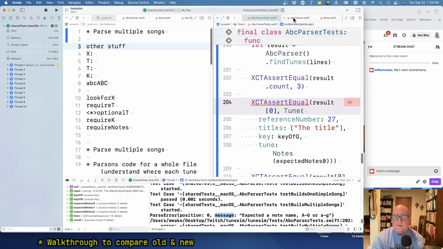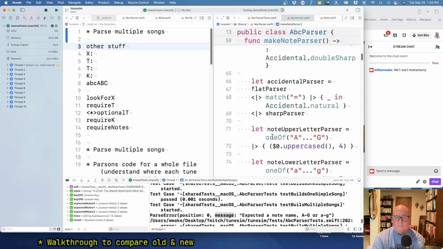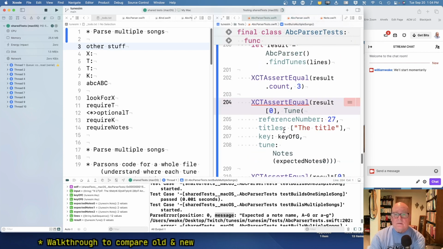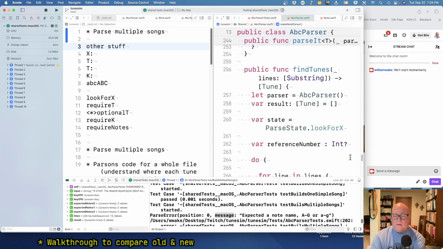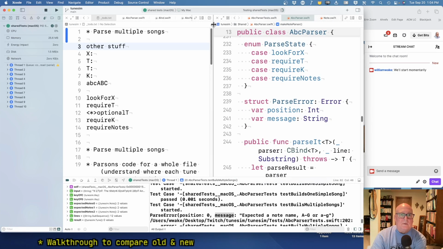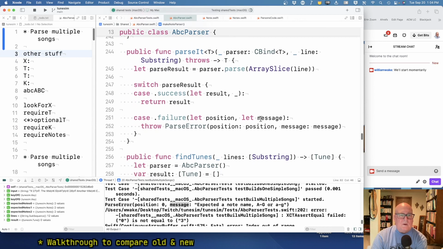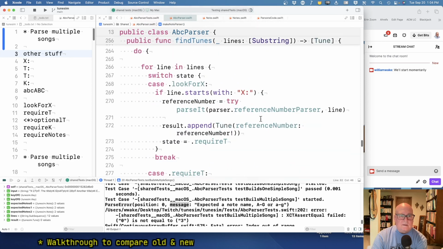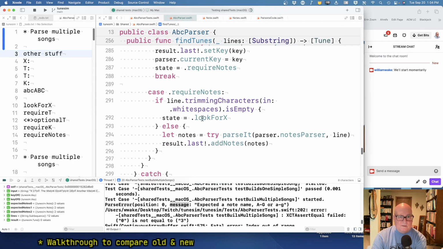Now, what? Oh, yes. Sorry, let's go down to our parser. Okay, so let me move this out of the way. And I think even that out of the way. Okay. The line. Okay, so we want to get back to a look for X. We require notes; if we find a blank line, we're looking for that. Okay, let's break here and run that test.